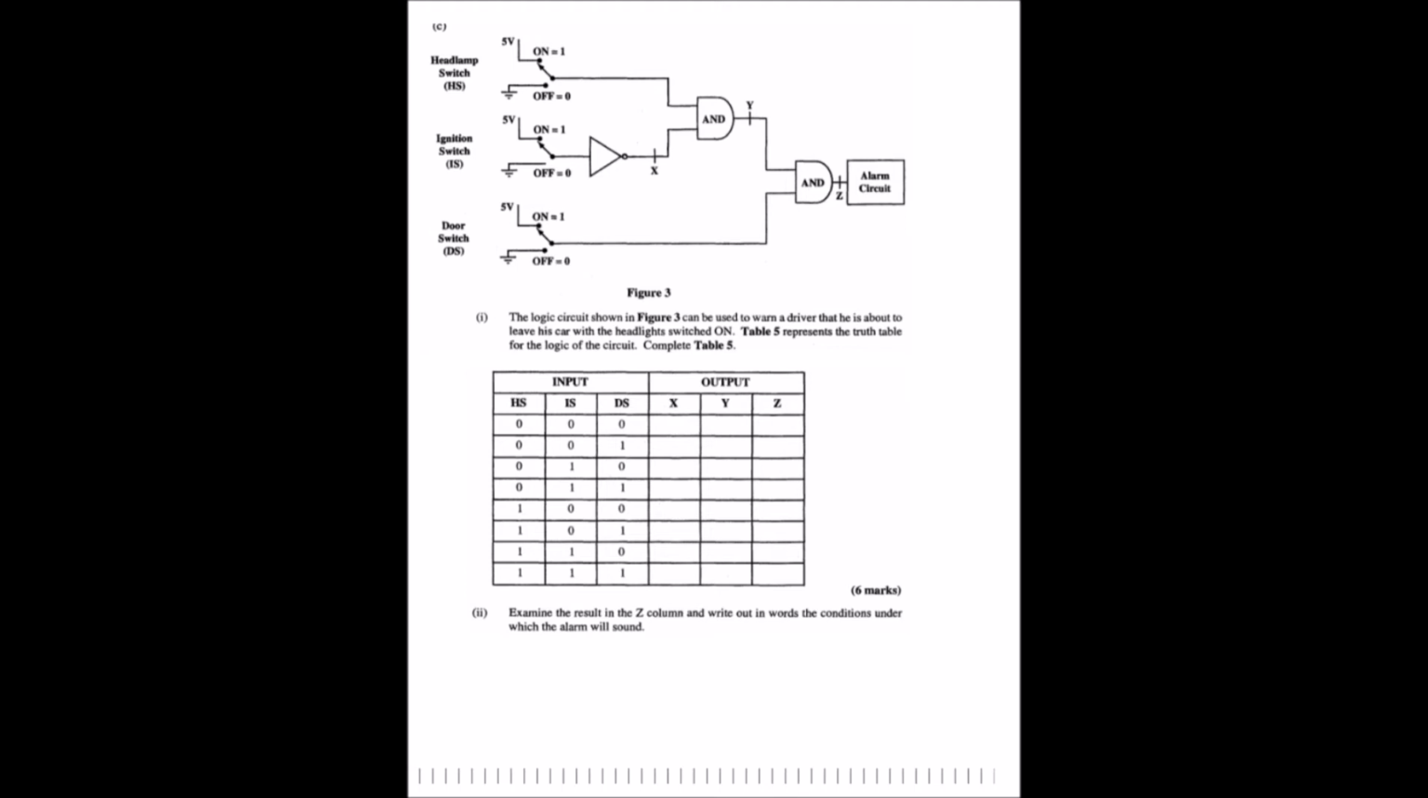Alright, so the logic circuit shown in figure 3 can be used to warn a driver that he is about to leave the car with the headlights switched on. Table 5 represents the truth table for the logic circuit. Complete table 5. Alright, so we have headlamp switch, ignition switch, driver switch. So let's check out our logic gates now. We have two AND gates and a NOT gate.